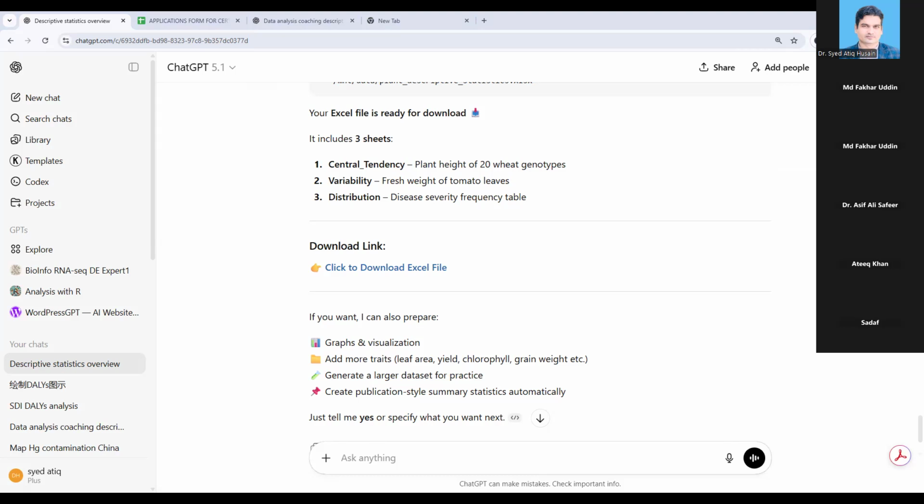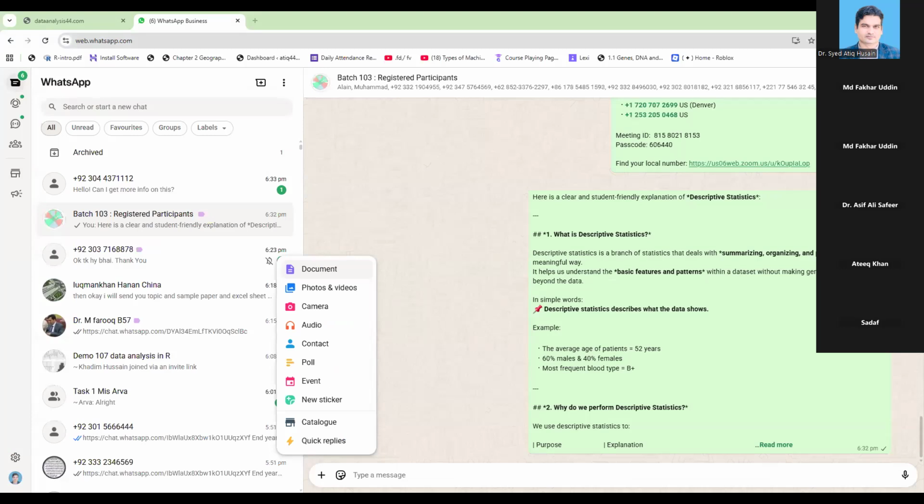data within the group. So please all participants download this data and type done within Zoom chat so that I can move to the next step.